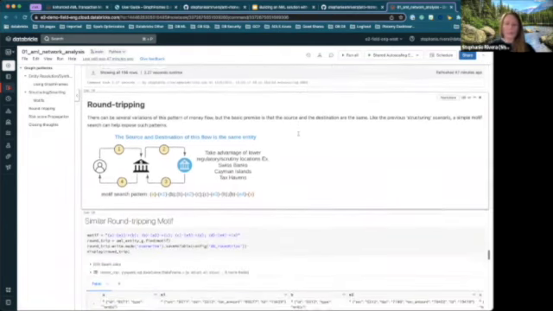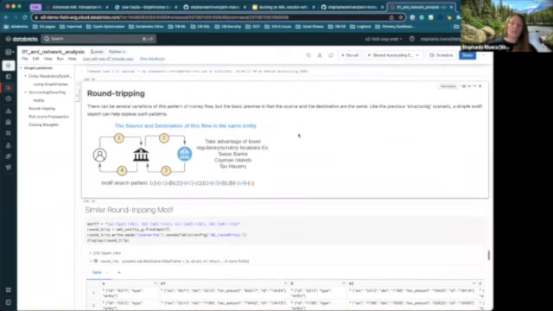So round tripping is very similar to the previous one. Essentially, it starts from somebody, it moves around, and ends up back where it started.